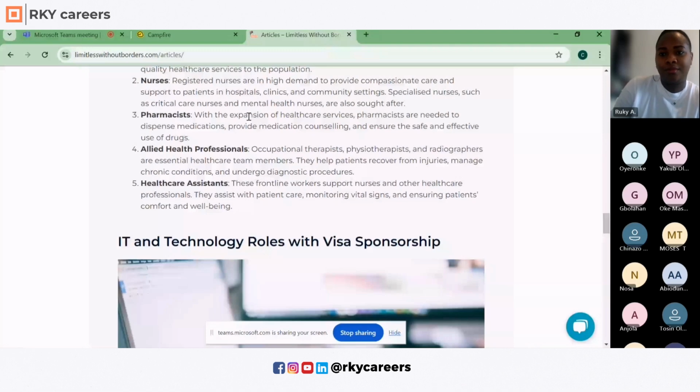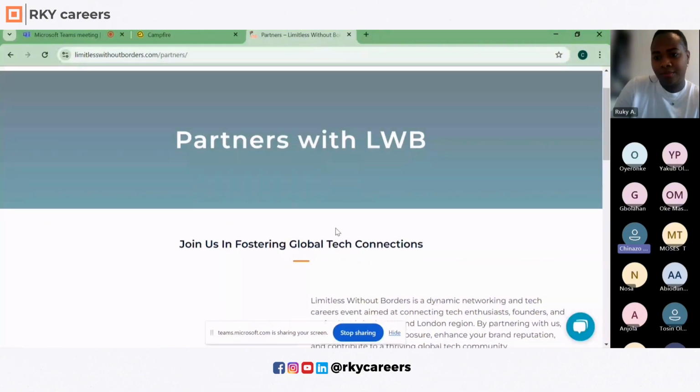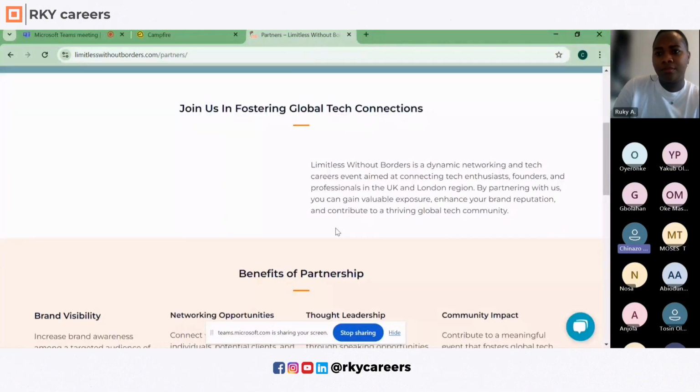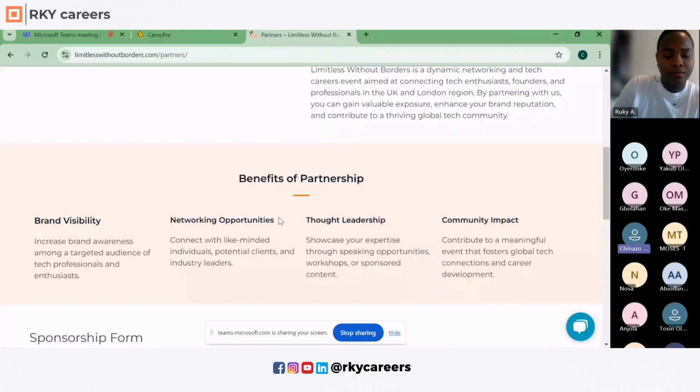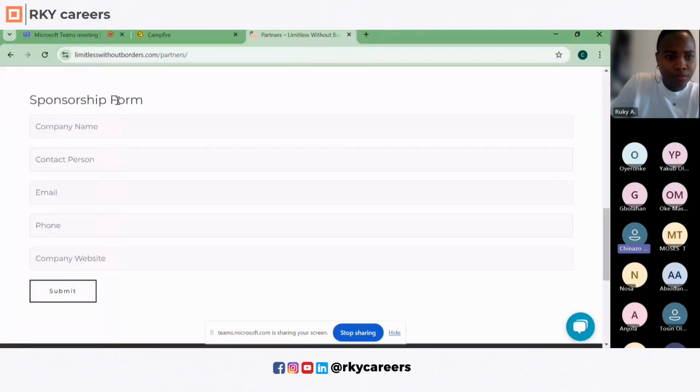Then, if I go back, the next one is partners. This page tells us how to join the Fostering Global Tech Connections, the benefits of partnership, and of course if you want a sponsorship form, it's all there. Then you can submit, and somebody will get back to you.